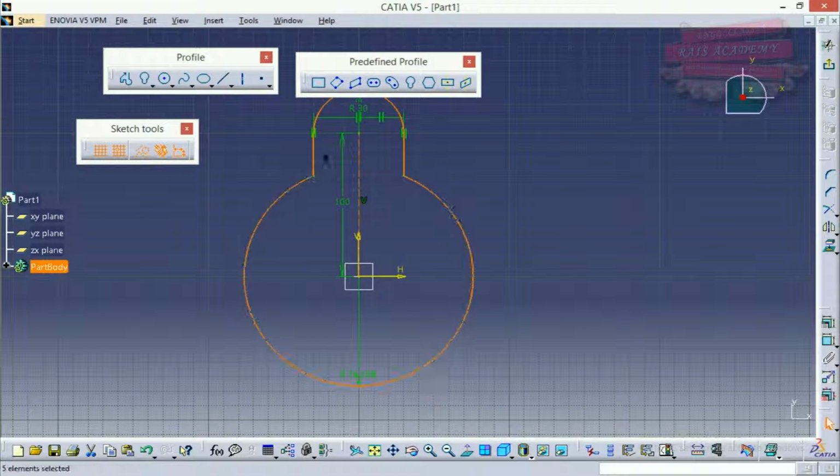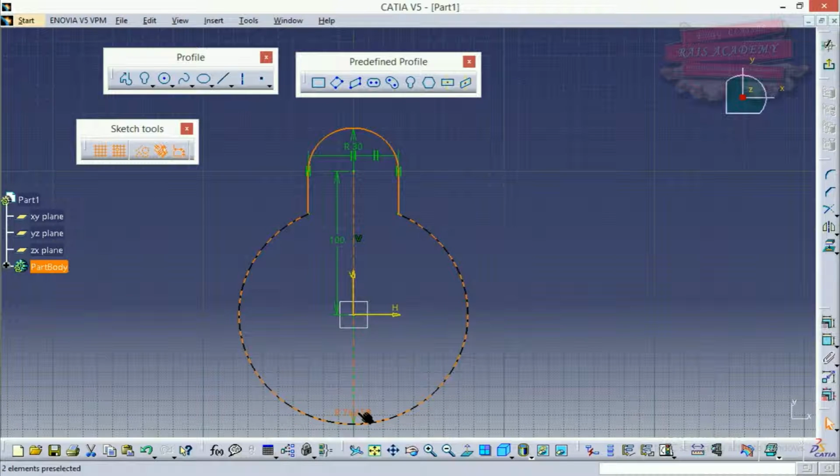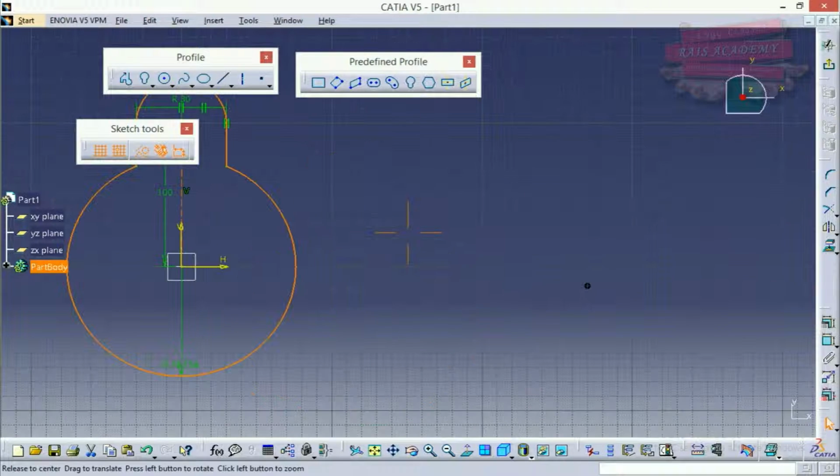Now you can see my keyhole is created with 100 as the distance between the two centers of the circle and the arc. R30 is the radius of this arc, and the radius of this circle is 76.158, which has been calculated as per our selections. In this way we can draw a keyhole.